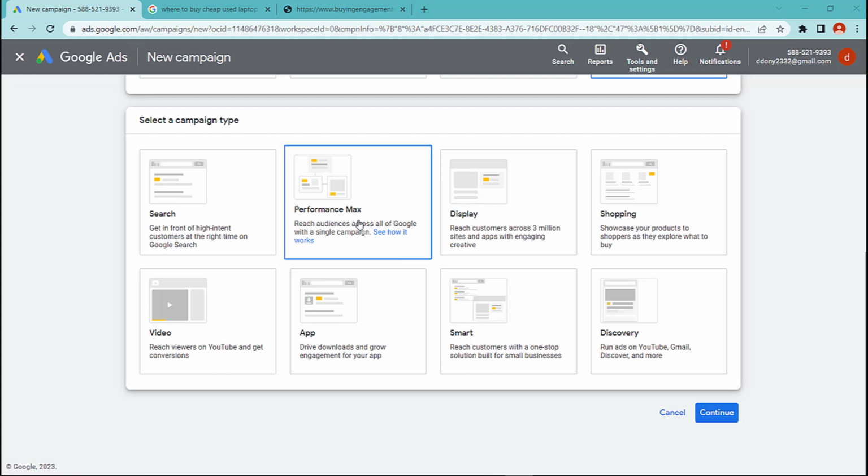Performance Max. The Performance Max campaign type is a newer and more advanced version of the search campaign type, designed to maximize your results with a combination of machine learning and manual optimization. This campaign type is focused on maximizing conversions, leads, or sales, and it's best for businesses that have a clear conversion funnel and are looking for a more hands-off approach.